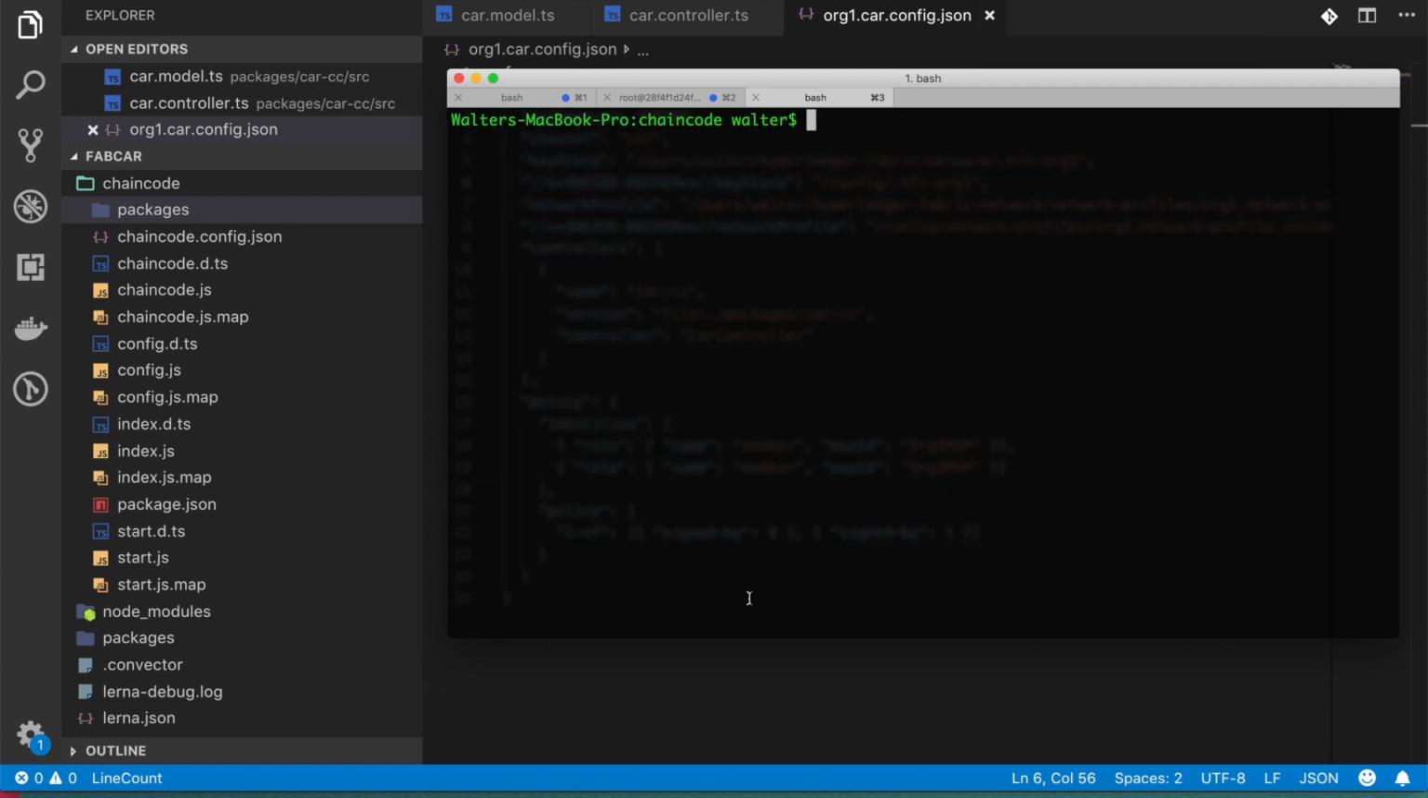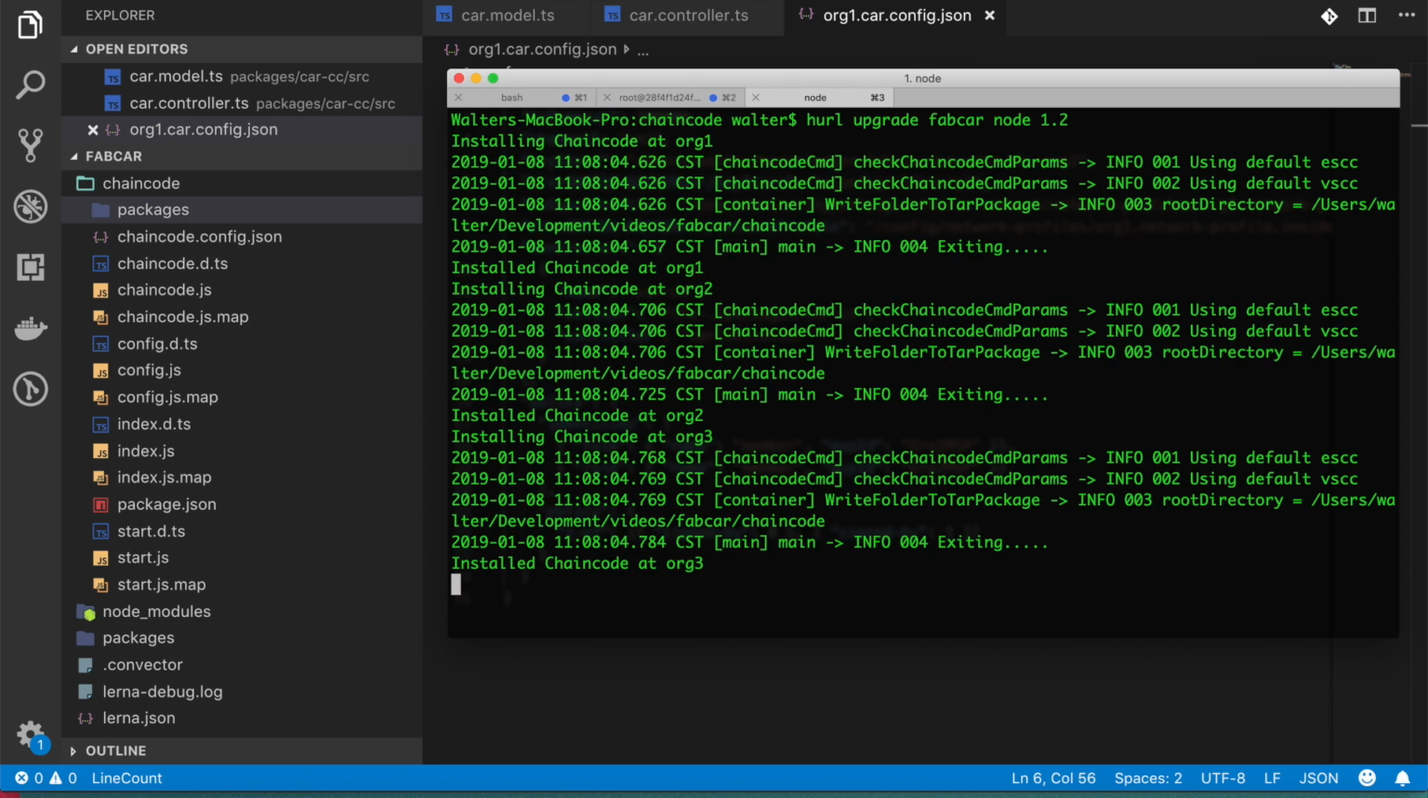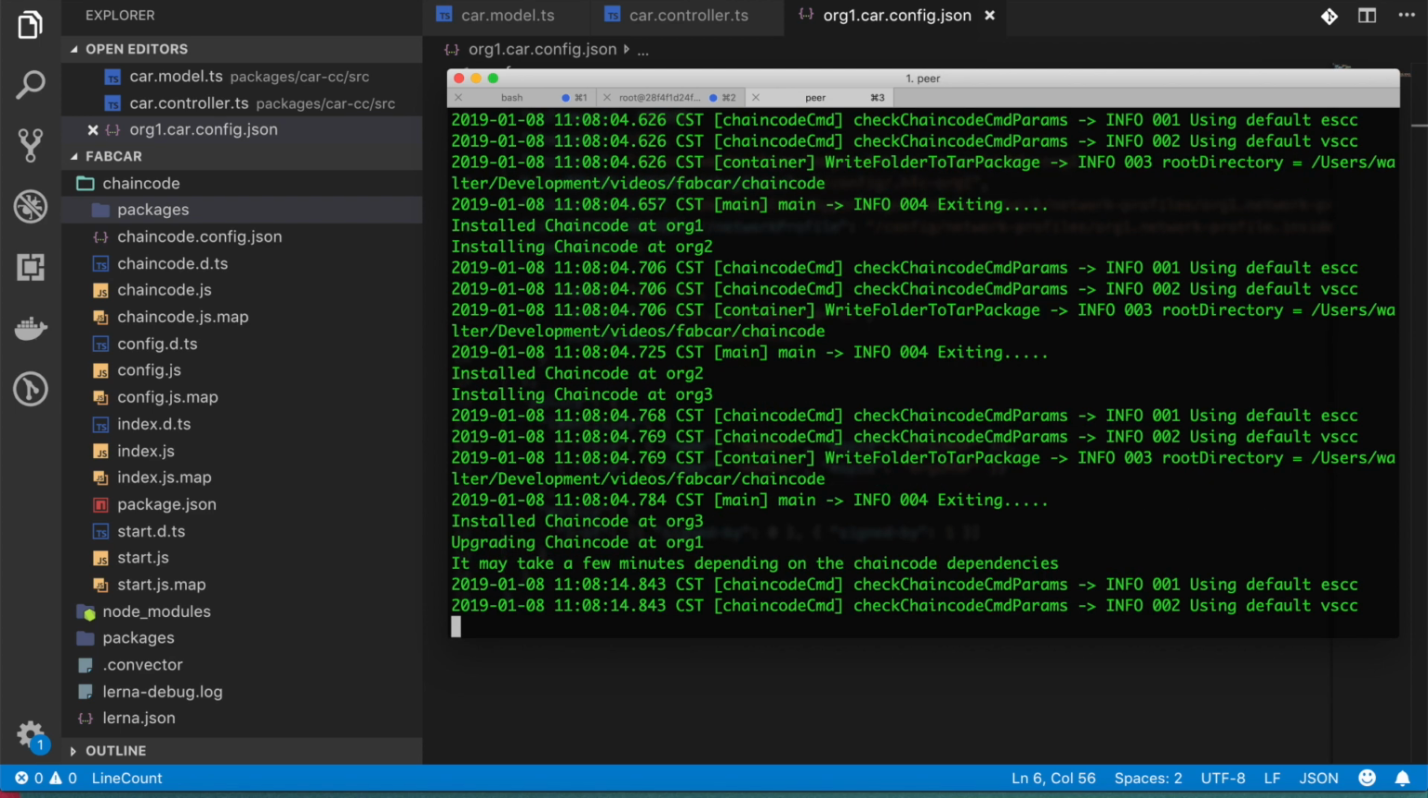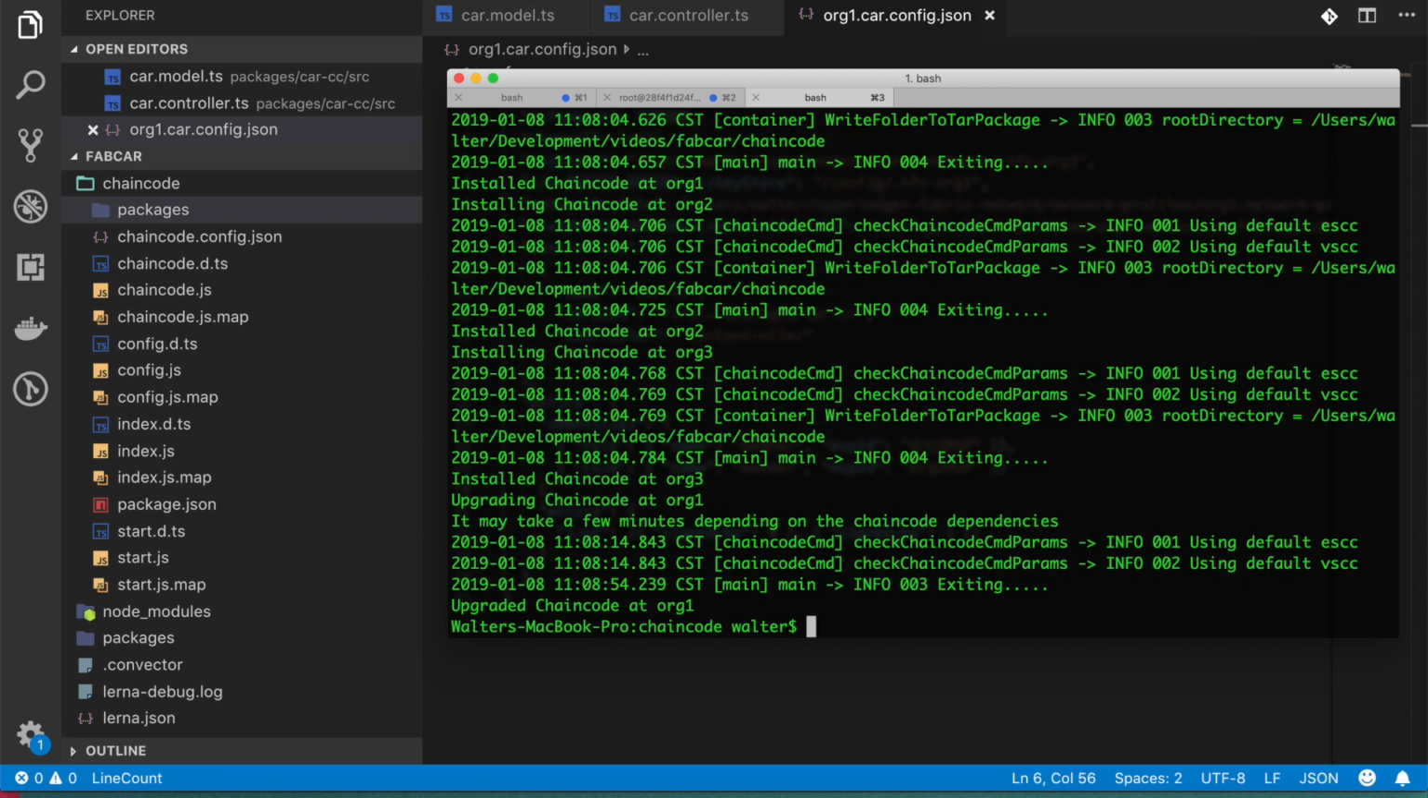Just in case you have to make a change in your code, you can pretty simply upgrade your chain code with Hurley. You have to change from install to upgrade and tell which one is the version that you want to use. In this case, I want to upgrade to 1.2. So I just click enter. Let's imagine that I made some changes in my code, and it's going to do everything for me. It's also going to install it on each organization, and it is also going to instantiate and therefore bring down all the dependencies if that's needed. And then you go, now we have an upgraded chain code in our blockchain.